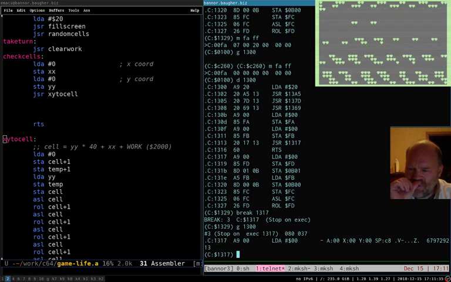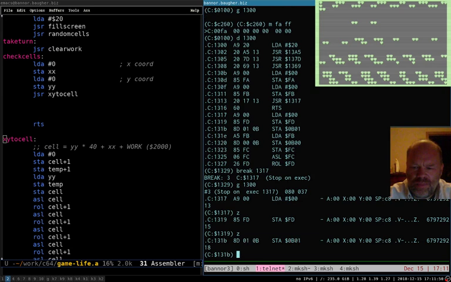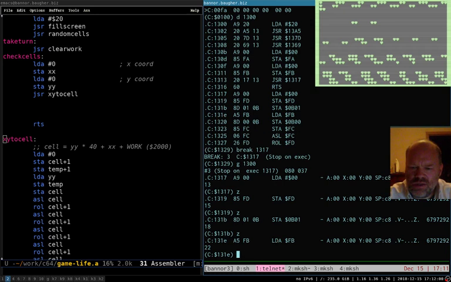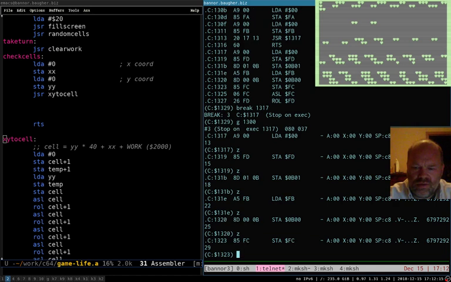All right, so we stopped at 1317. A is 0, X is 0, and Y is 0. And now let's start stepping through. We store that into FD. So we stored that into cell. Also stored it into temp. Plus one. All right. Loading from FB, which is our Y coordinate, gets 0, stored that into B00, stored that into temp, and also into cell.